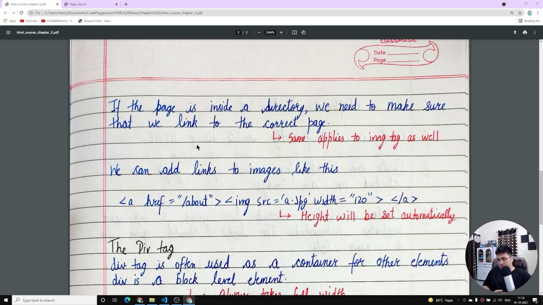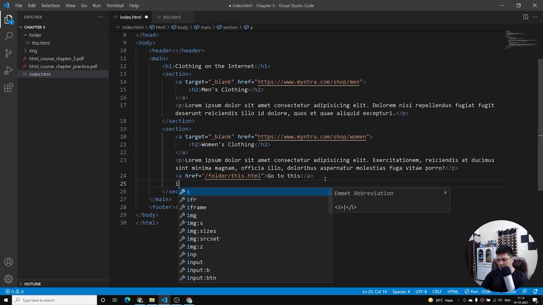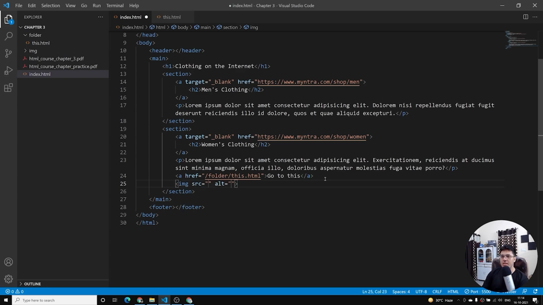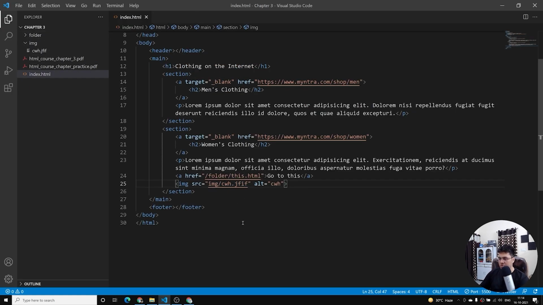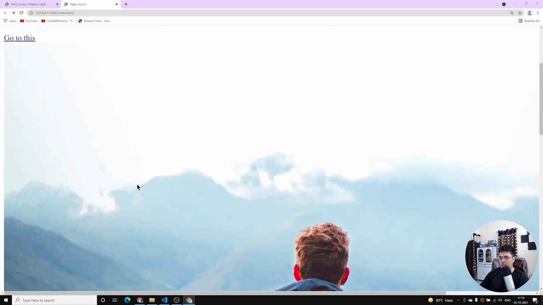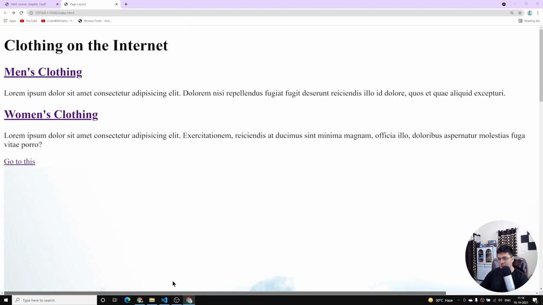Now we can add links to images like this. We can use an anchor tag and we can use an image inside an anchor tag, and height will be set automatically because width is 120. We can give width and height will be set automatically, maintaining the aspect ratio. So let me show this to you. What I'll do is I'll simply use img src is equal to, let us say, img slash cwh dot jfif. So I have an image inside this img folder, which is the image I'm using here. I'll save this and I'll take you to this page, and this displays this image, but this image is very large, and you can see that I am getting this horizontal bar.